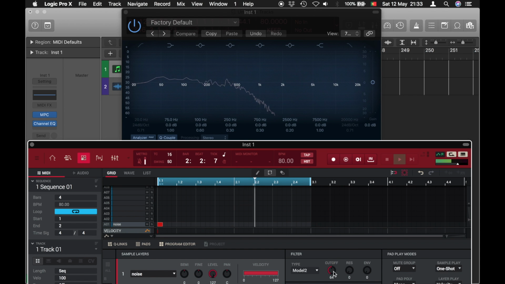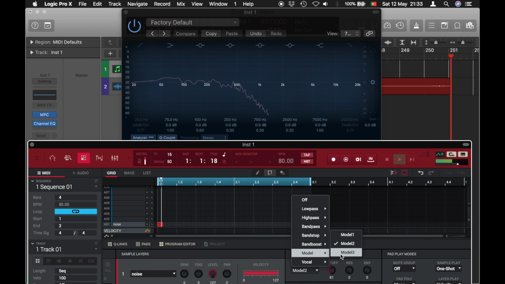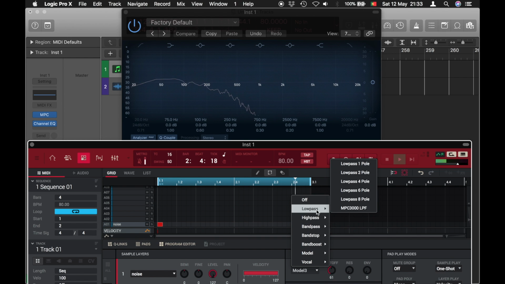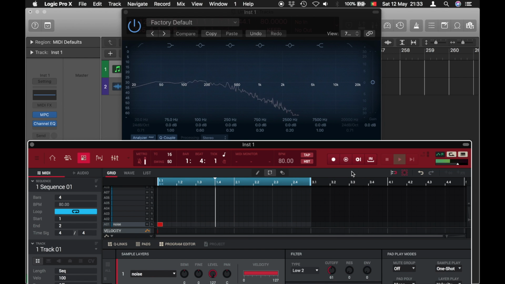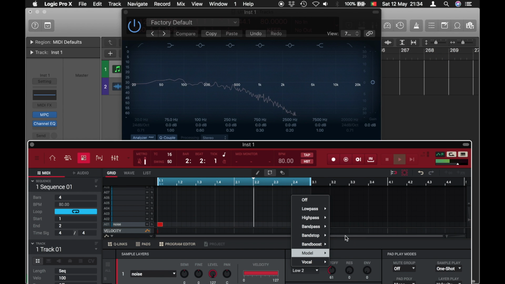So model number 2. They look like the low pass filter number 2. So this is model number 3 now. They look like low pass number 2. They have kind of like the same curve. Let's go to the model again. Model 1. Yeah, the curve is very similar.